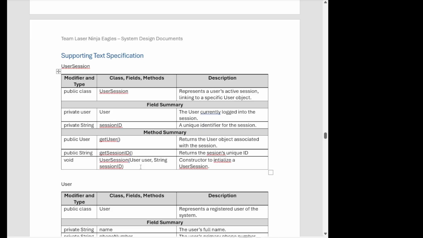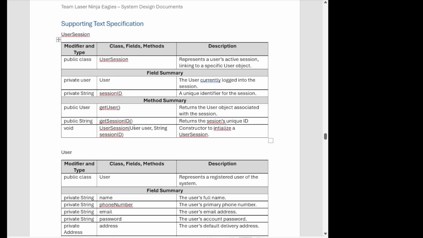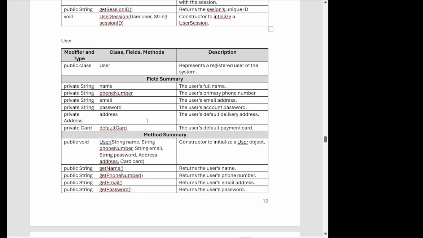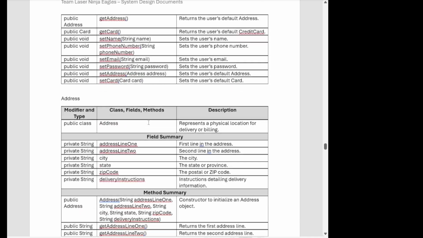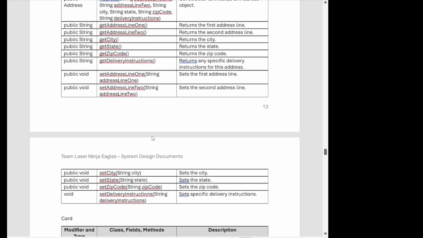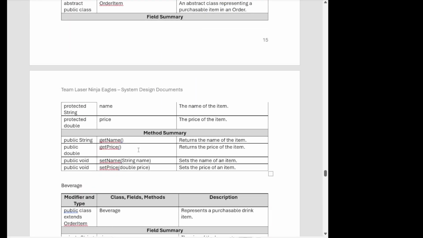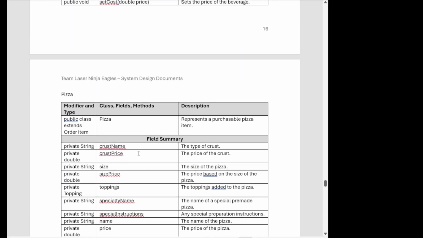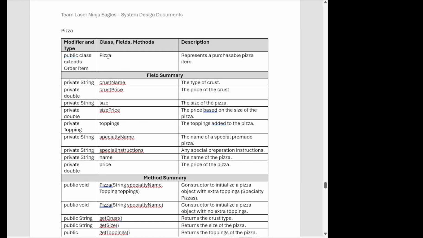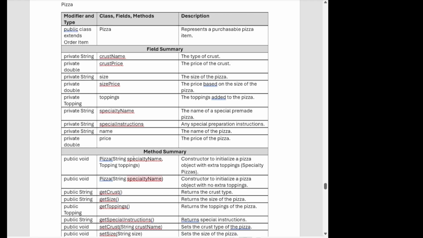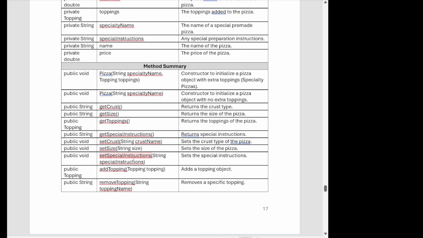In the supporting text specification, you see we've got class names and all of their parameters and methods with a little bit more of a description as well. We get along to pizza, which we will use as an example. You can see you've got the class name there, you've got their fields or parameters. And then after that, of course, we have methods.